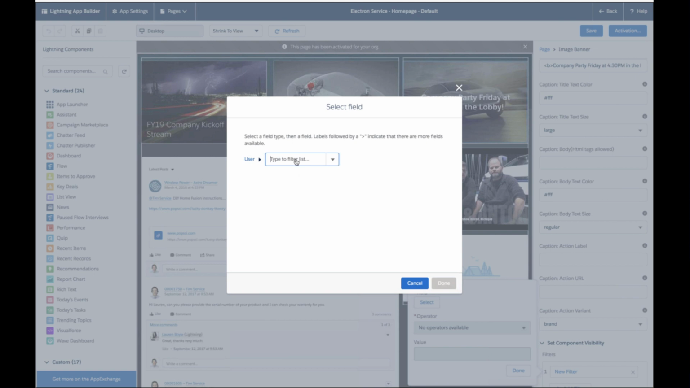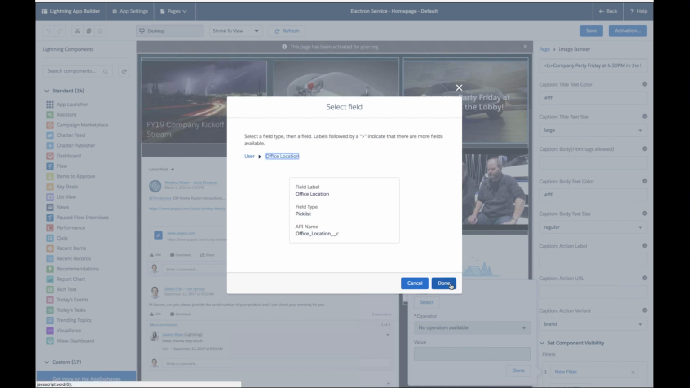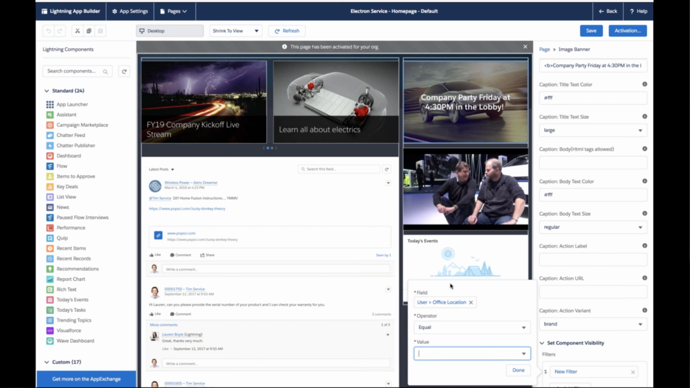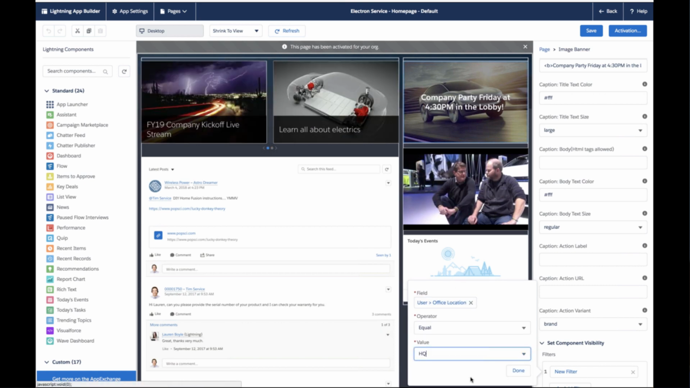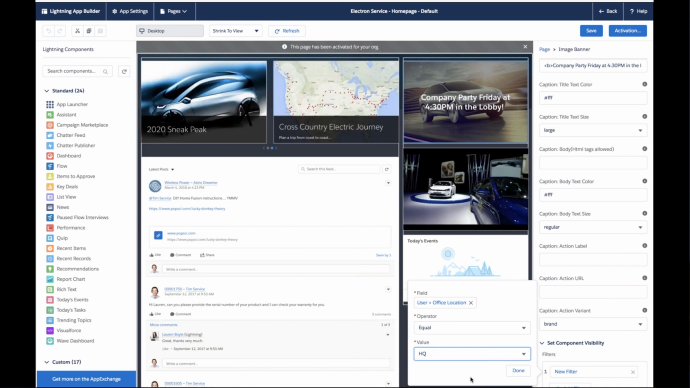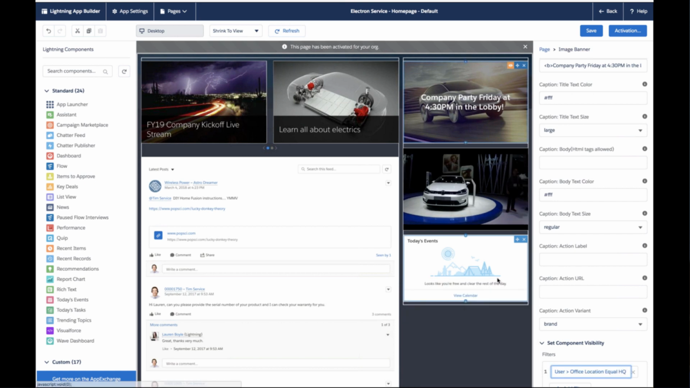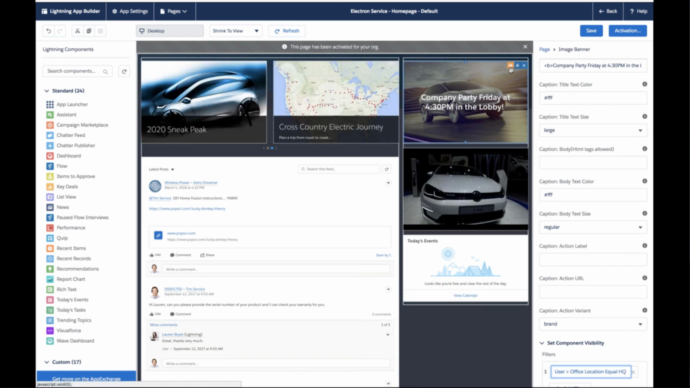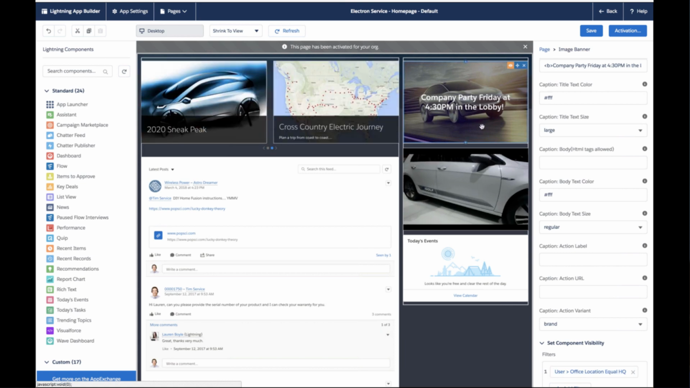In this particular case, I've added a custom field to my user object called office location. And now I can use that office location picklist field here to say that this component should only show if the office location is equal to the headquarters office. In other words, don't show me this component any other time. And what you'll see now is it's badged, and it's telling me that it will only appear based on that condition.